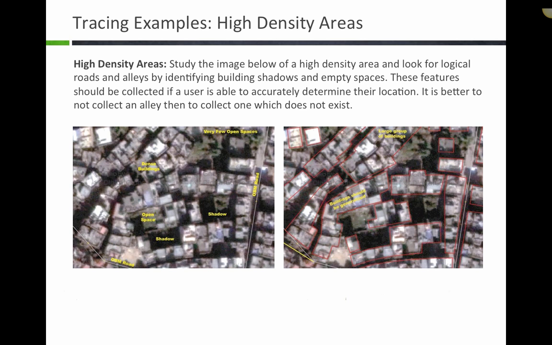I don't think you're going to encounter any very high density areas in Harare. These particular images are taken from Kathmandu that we traced last year, but I just want to show you what they can look like and how intimidating they can be.